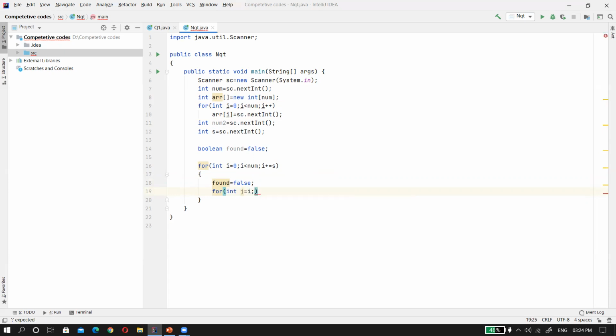Then it should go till where? It should go till less than i plus s. So I'm going j less than i plus s. Now one more thing I have to take care of is that our j doesn't exceed n, and j plus plus. So n is nothing but num. All right, so this is done.